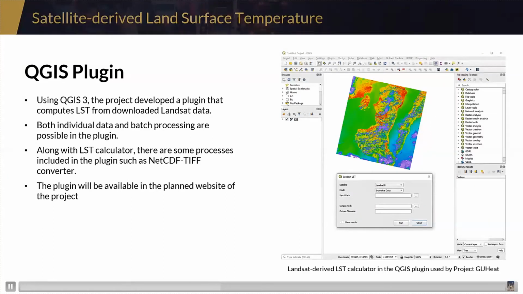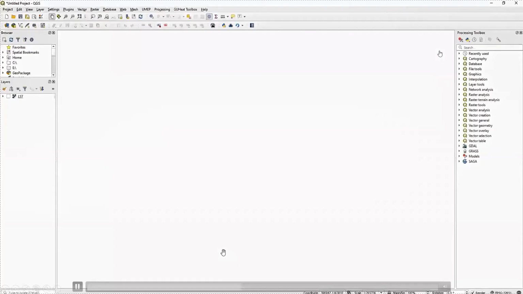The plugin will be available sa website sa closing ng webinar. Hindi namin ito na-upload sa repository ng QGIS. So if you want to use it, you will have to access the website kapag ka na-launch na ito. So we have created also a demo video on how to use the QGIS plugin. Okay, so here's a short demo on how to use the plugin.